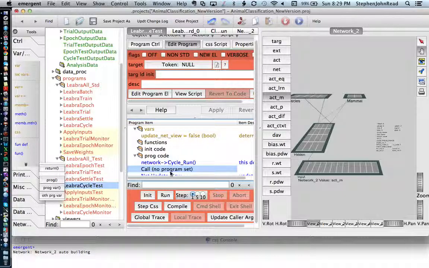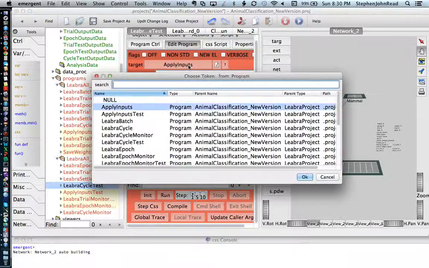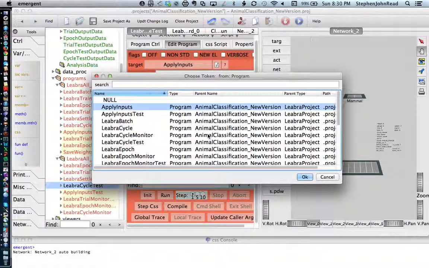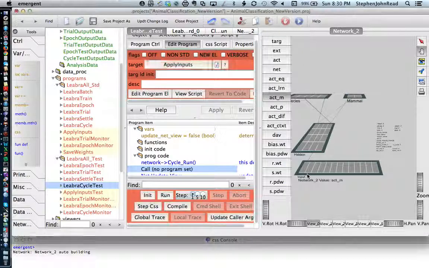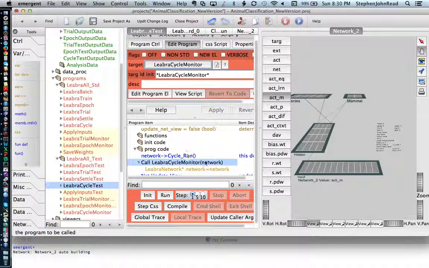Okay, but now you'll notice it says call, but there's no program set. You have to go up here where it says target, and right now it says token null, and you have to find the program that you want to be called there. So you click on that, and there we go, Libra Cycle Monitor. Okay, and we say okay, and now you've called the Libra Cycle Monitor.